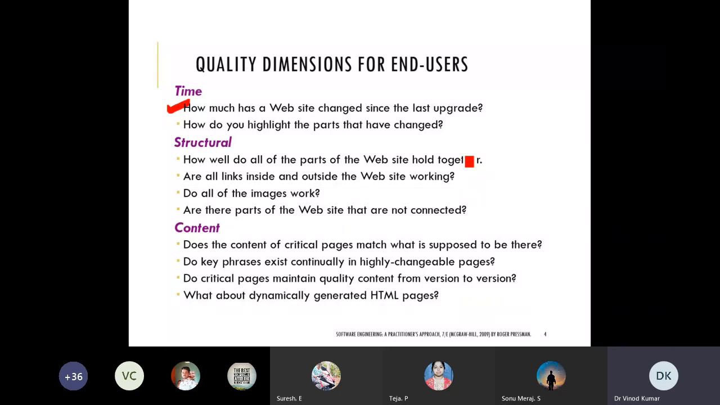Next one is, do all the images work? Sometimes what happens, image not found or image is not displaying there, it happens. So content, okay, are there parts of the websites that are not connected?